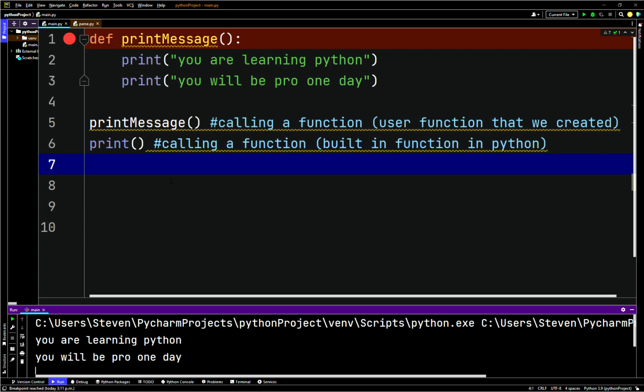So we'll go over the next code. We'll go over two functions. So in Python, we can create a main function as well.